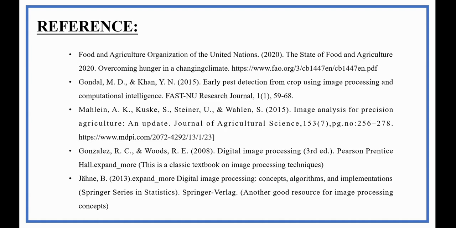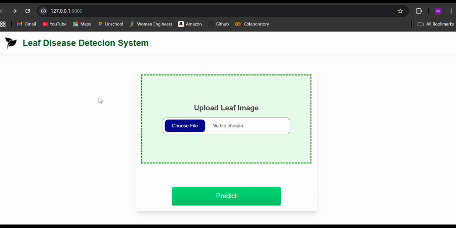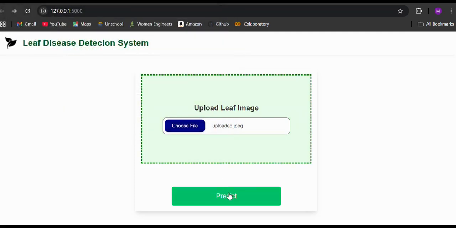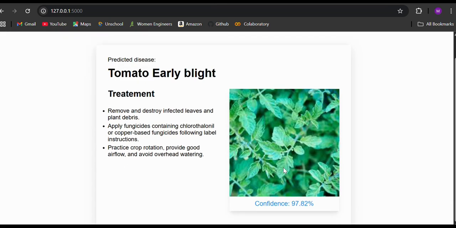Then coming to the demo, here we are running. So here is the output page. We have to select a file from here. We can upload an image. Now clicking on the predict button, we'll get the output. Here the leaf has the tomato early blight disease, and here is the treatment for this.